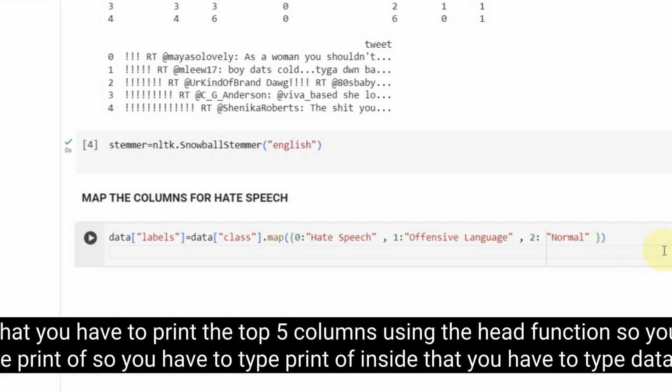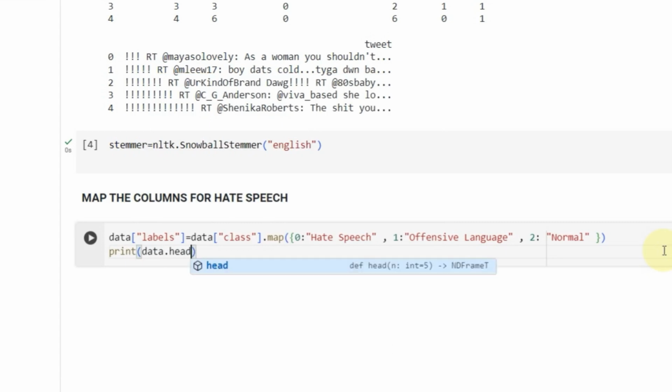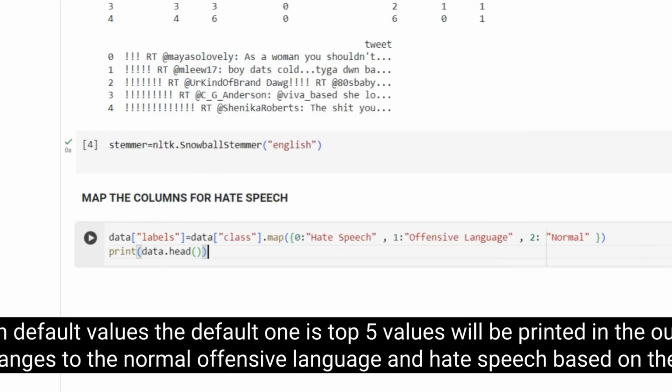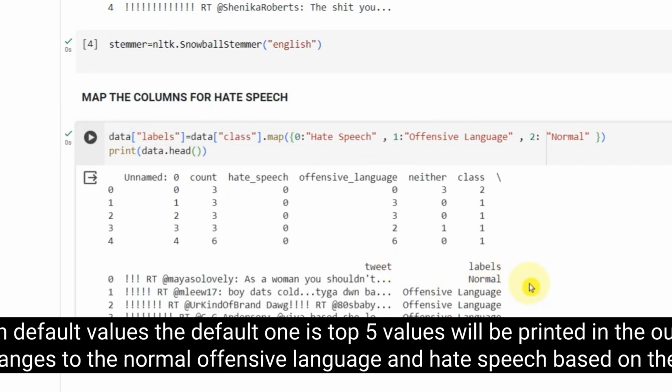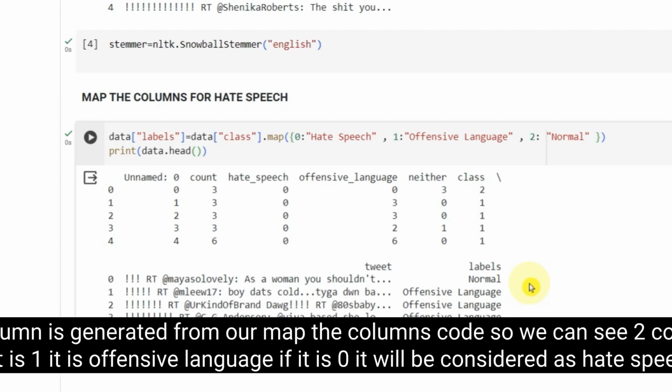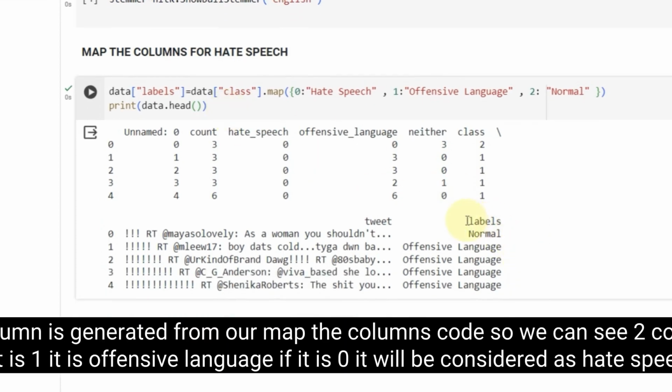After that, you have to print the top 5 rows using the head function. So you have to type print of, inside that you have to type data dot head function of. You can type your own values. The default one is top 5 values will be printed in the output. In the output, you can see in the labels, it changes to normal, offensive language and hate speech based on the mapping of the columns. So the new column is generated from our column mapping code.